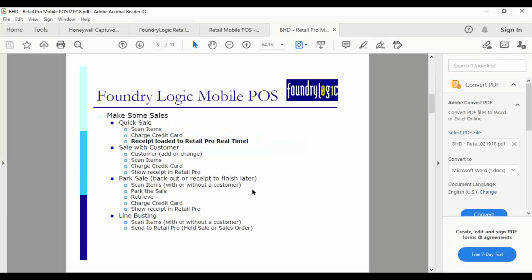Essentially what we're doing is configuring the Foundry Logic app on a mobile device so that it can communicate with Retail Pro, and that does happen in real time. That is where we'd be able to start scanning in items on the mobile point of sale, and if we wanted to put that receipt on hold, we can send it to Retail Pro, and that would be ready to unhold at an actual workstation.